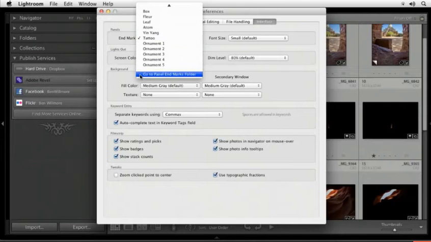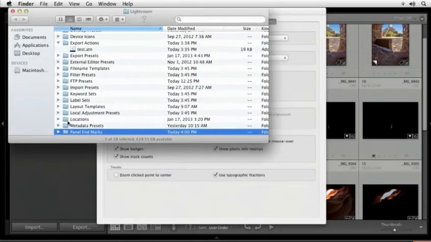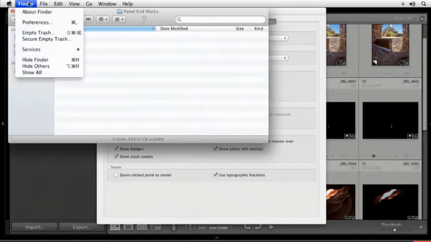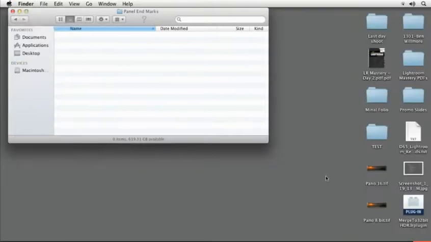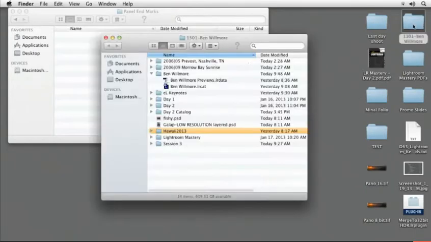Panel End Marks folder. That's a special folder on your hard drive that most people don't know about. And if I go to Panel End Marks folder, it will highlight this Panel End Marks. In there, there's nothing. But if I go and try to hide others, see if I have one. Ooh, I have it somewhere here. It'll take me a minute to find it. I think it's called the Ben badge. Do you remember what I've been watermarking my images with?